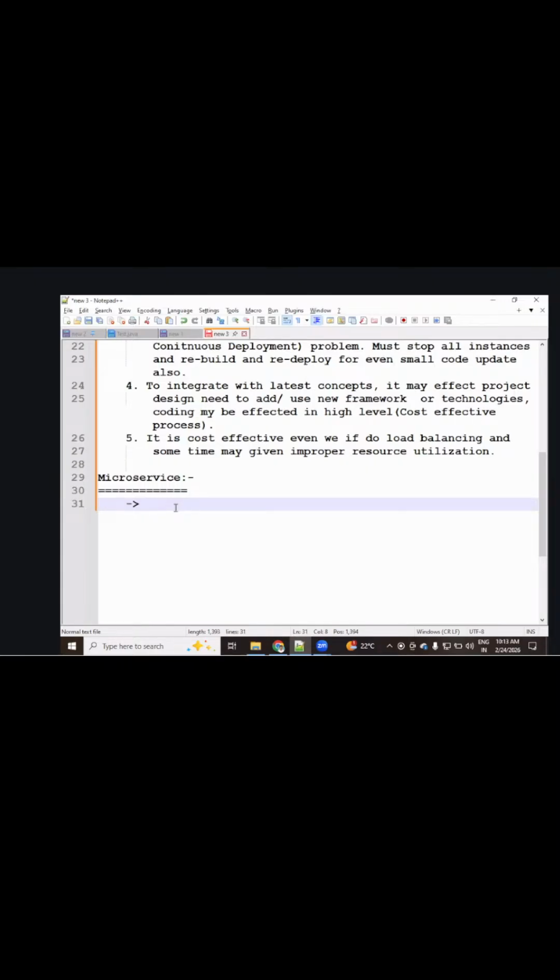I hope you got the clarity. I don't want to explain more. Microservice is what? Running one service as one independent application. Independent application within the bracket. One module, one module. One module is what? As one project.